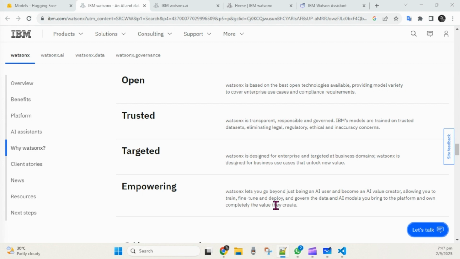And fourth is empowering. So WatsonX basically lets you go beyond being just an AI user and become an AI value creator. It allows you to train, fine tune, deploy, and govern the data and AI models you bring to the platform and completely own the value they create. So that is the reason why we need to adopt WatsonX.